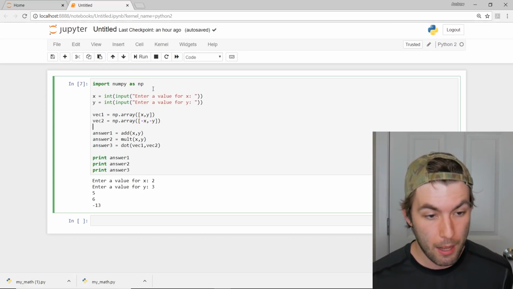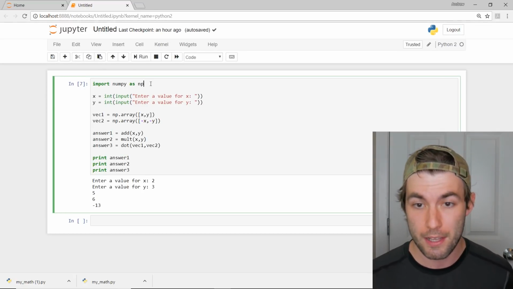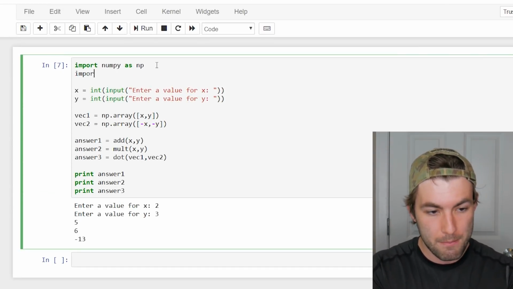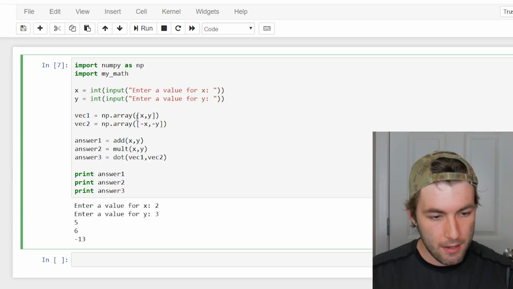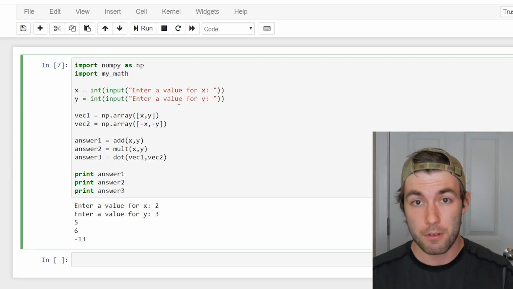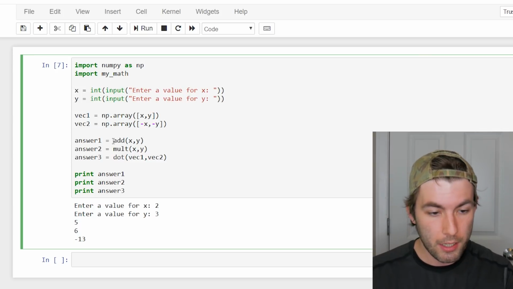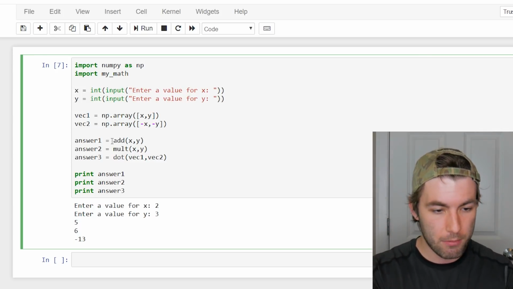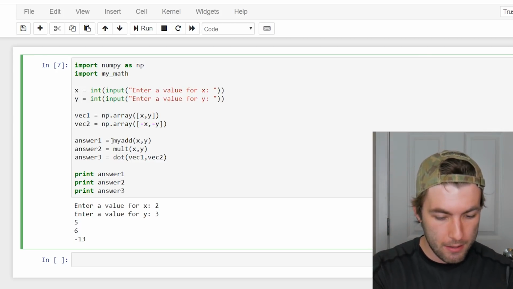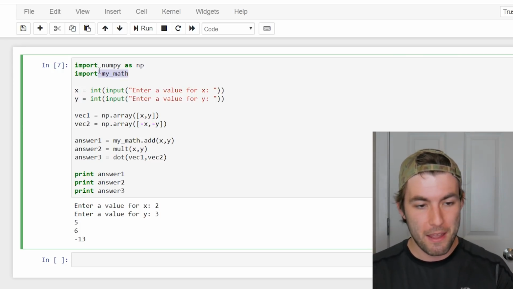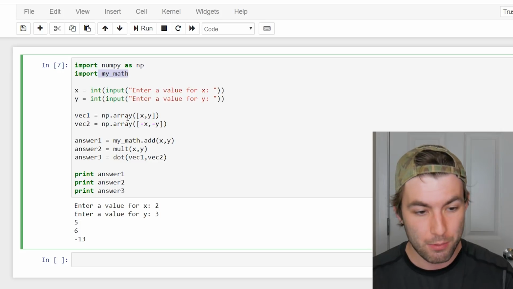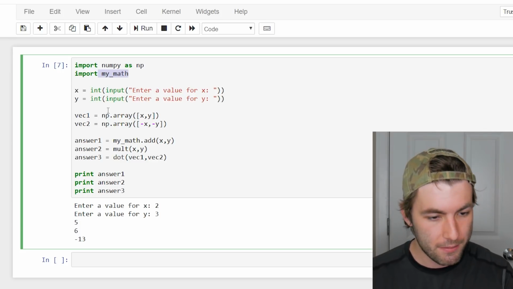So now at the top here, where we have import numpy as np, we're also going to import my_math. Okay, and then instead of just having these add, mult, and dot functions that we're not actually defining in here, we're going to need to use the member access thing, right? We're going to have to do my_math.add, because we're using the mymath module that we just created, and we're using the add function from within it.